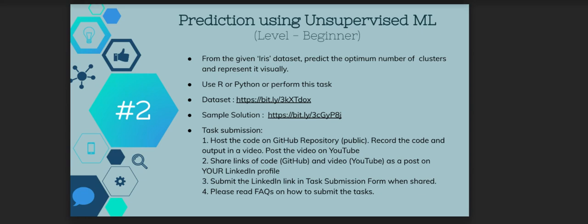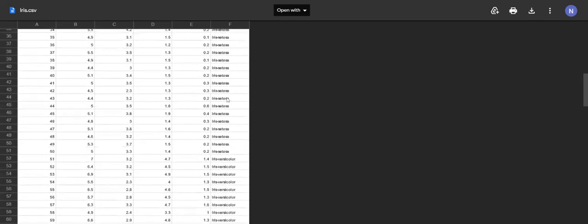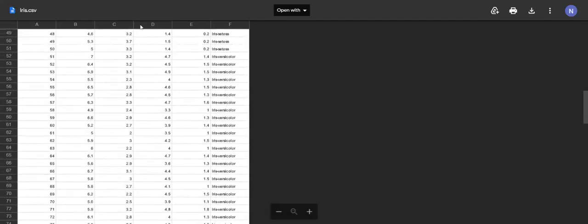This is the data set which we have been provided. In this we have six variables: the id, the sepal length in centimeter, sepal width in centimeter, petal length in centimeter, petal width in centimeter, and last is the species. We have three species in this: iris setosa, iris versicolor, and iris virginica. What we have to do is find the optimum number of clusters.